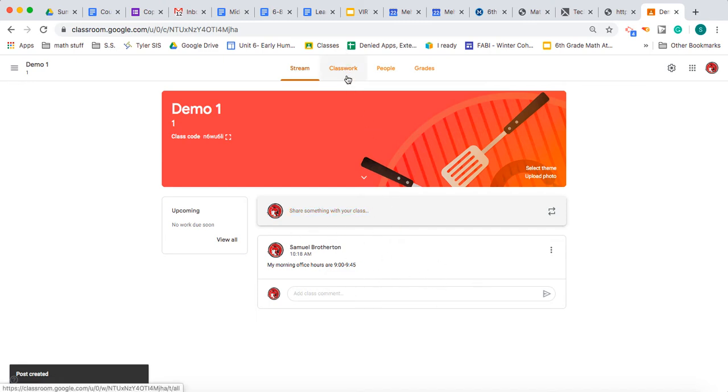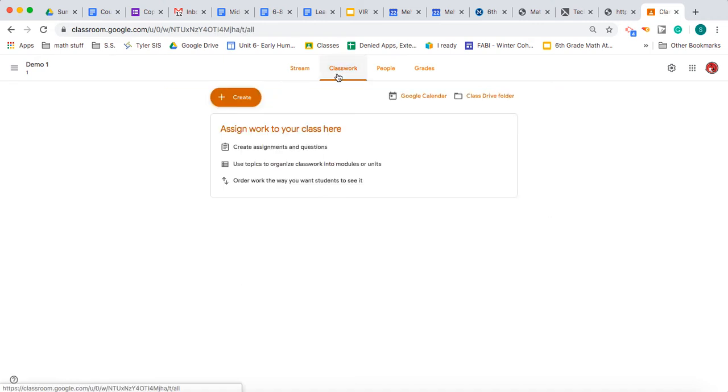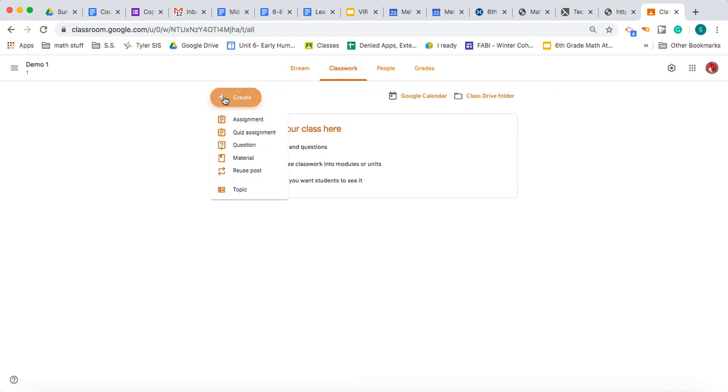But if you want to add assignments, you're going to go to classwork. You're going to click create. We're going to create an assignment. For now, while you're just still kind of learning how to use Google Classroom, I would stick with just doing assignments. After you've played around with it a little bit, and you get a little bit more comfortable with it, and you want to add questions or quizzes, things like that, you can do that. But for now, let's just stick with assignments.